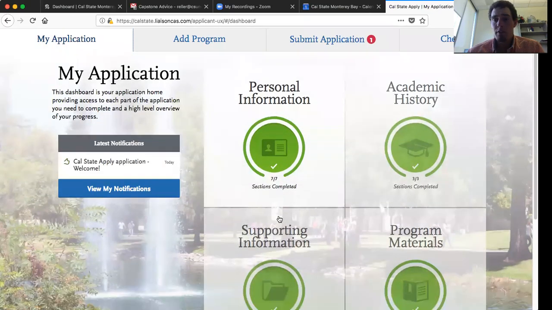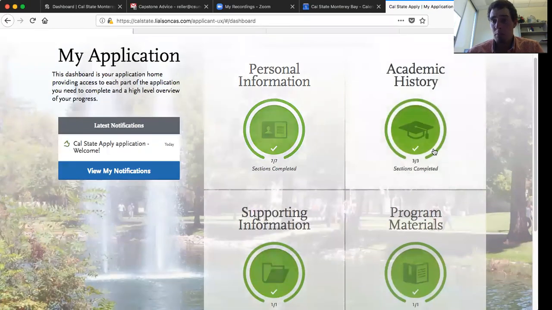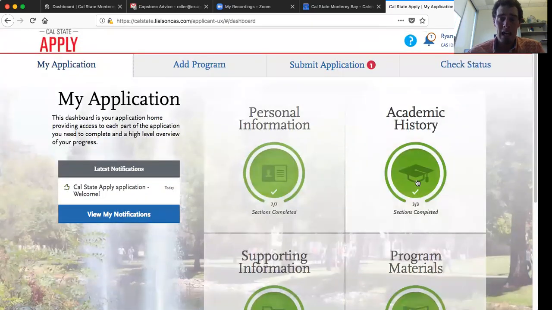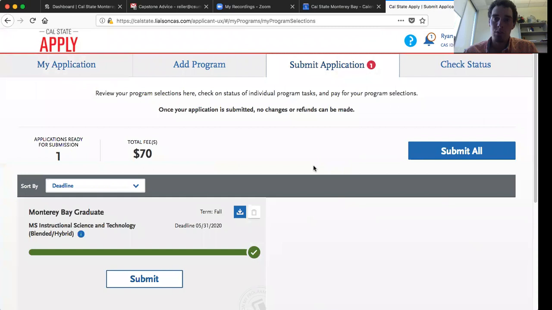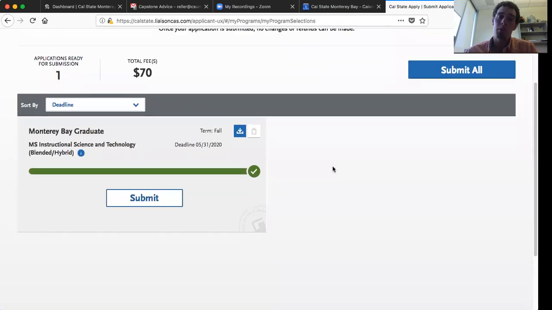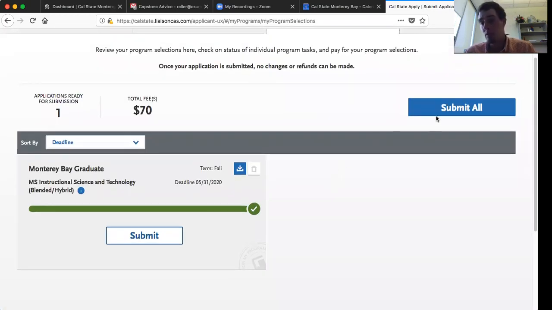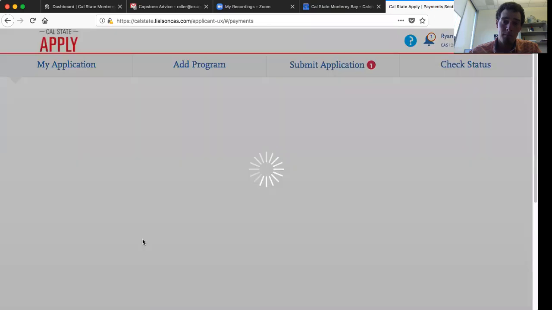So there you go. You'll see that now all 4 of my sections have green check marks, which means I can now submit the application. I am not going to submit it because I don't want to pay an application fee for an application I'm not truly submitting, but if you were, what you can see here is you would click the submit application. And if you're applying to multiple universities and they're all complete, you can click the submit all. But if you're just applying to one institution, you would just click the submit button under there.